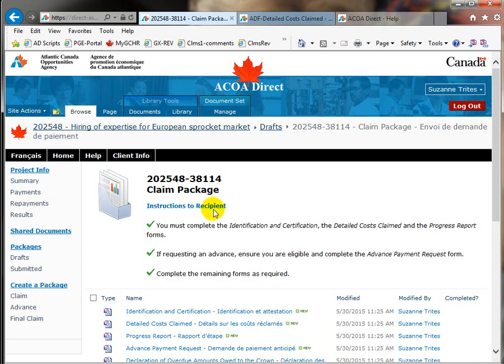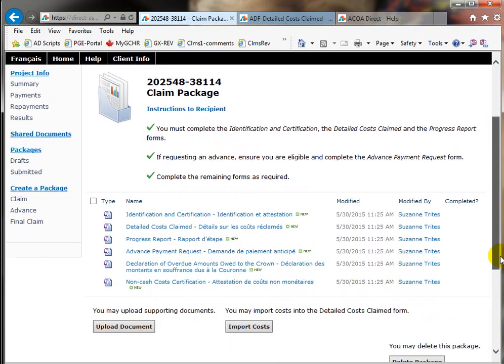Important information to also note pertains to the mandatory forms to be completed within a package, and those forms that are optional. You will note the claim package has 6 forms. In order to submit a claim package, the following 3 forms must be completed: the identification and certification, the detailed costs claimed, and the progress report. Depending on your situation, the advance payment request, the declaration of overdue amounts owed to the Crown, and the non-cash cost certification forms may be pertinent.